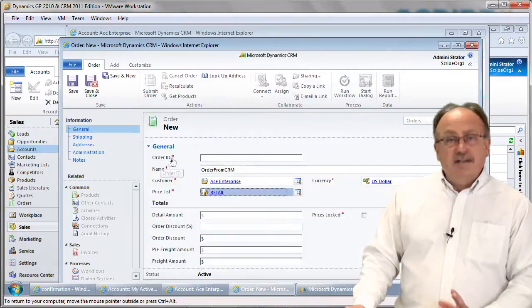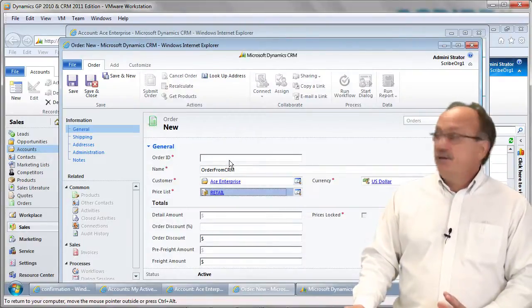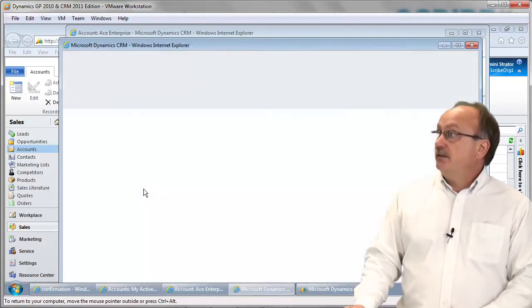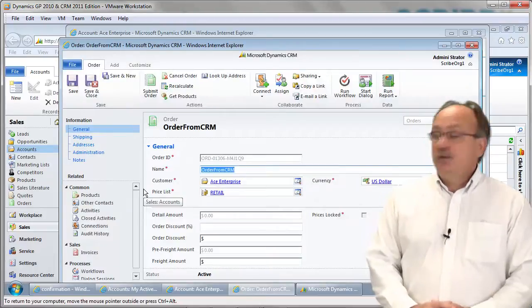You'll notice order ID here is a required field. It's not filled in. I can't affect that at this point. It's read only. The only way that I can have that field filled in is by clicking on Save, and Dynamics CRM will go ahead and assign a unique ID.